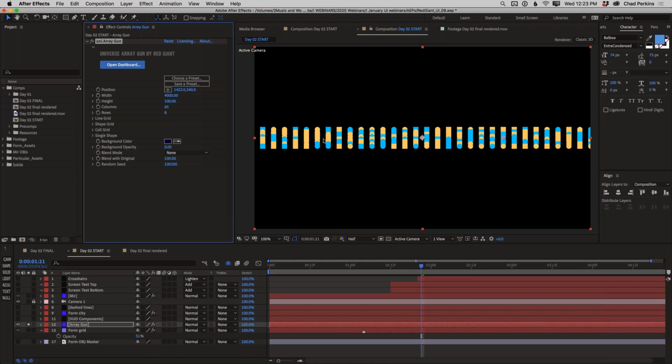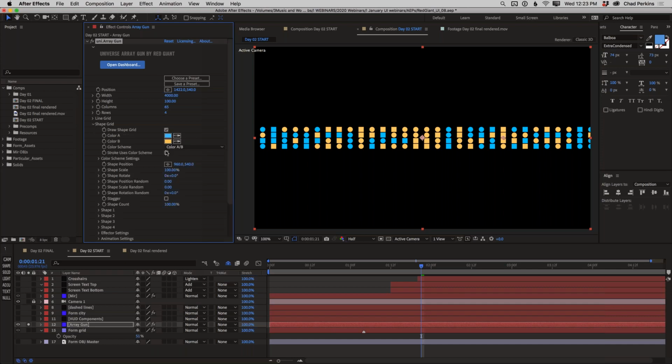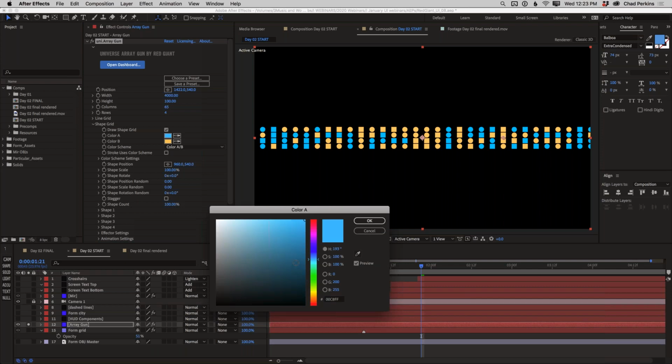And then also the rows, we have 8 rows smashed into this little area. Let's cut that in half to 4. Okay, so there we go. Now we have something that's slightly more interesting. Still not incredible yet. Let's go ahead and open up the shape grid and work on this. I'm going to change the colors to something that matches our project a little bit better, like a deeper green, and then maybe a deeper bluish color.